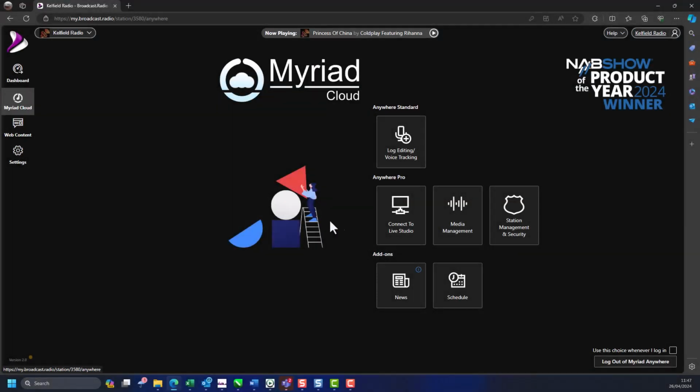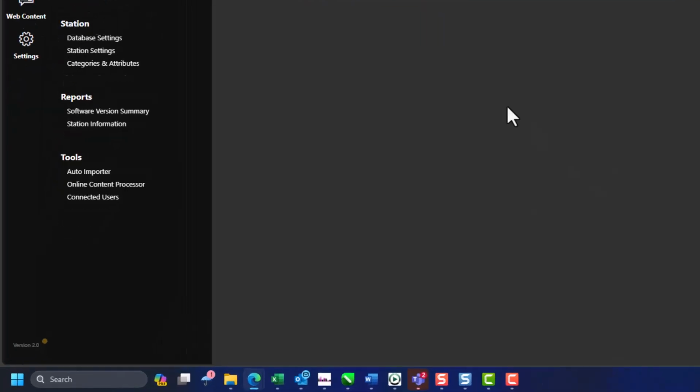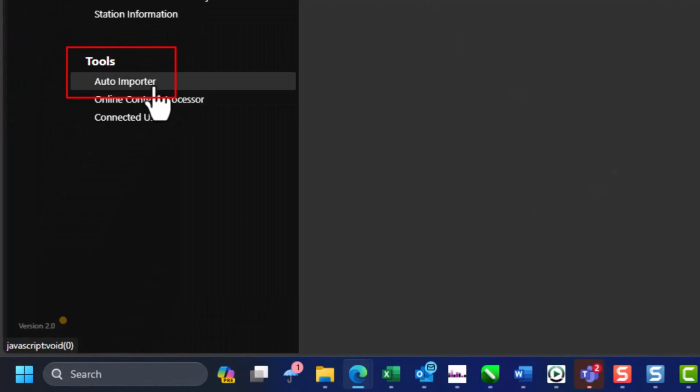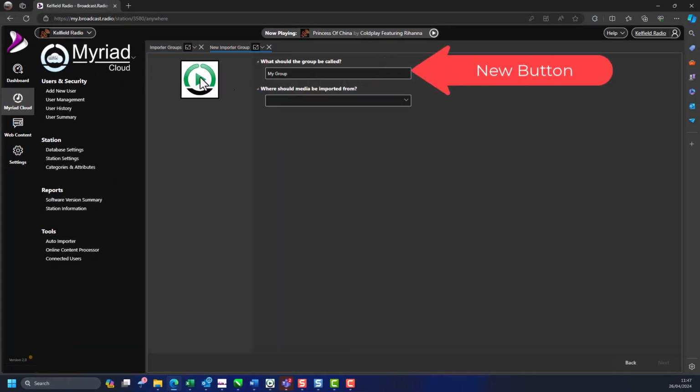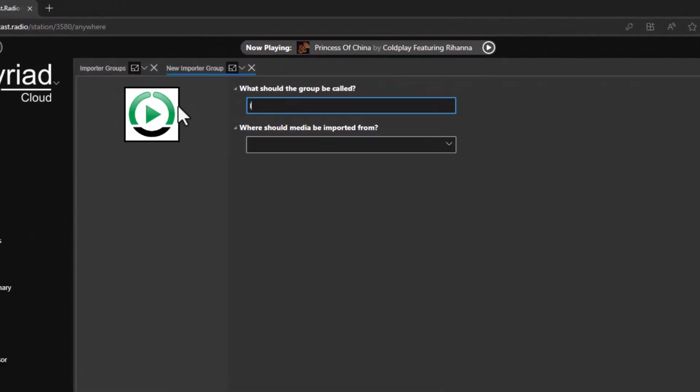Now that we have a Dropbox account that includes the file we want to import, it is time to head back to the Myriad Cloud tab in the broadcast.radio portal. Click on the Station Management and Security button and then click on the Auto Importer option in the Tools section. Click on the New button on the Importer Groups tab and give your new importer group a suitable name.